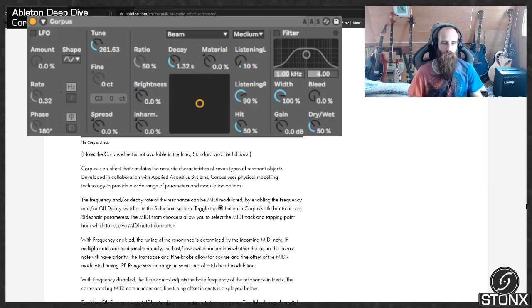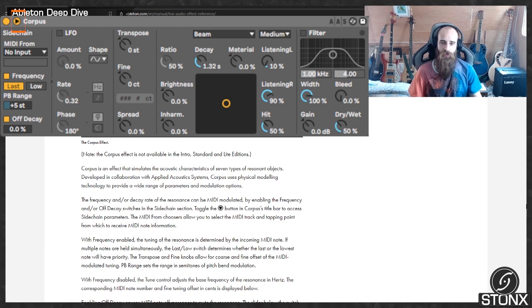modulation options. The frequency and/or decay rate of the resonance can be MIDI modulated by enabling the frequency and/or decay switches in the sidechain section. Toggle the down arrow button in Corpus's title bar to access the sidechain parameters. The MIDI from choosers allow you to select the MIDI track and tapping point from which to receive MIDI note information. With frequency enabled, the tuning of the resonance is determined by the incoming MIDI note.